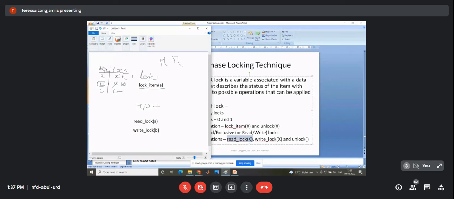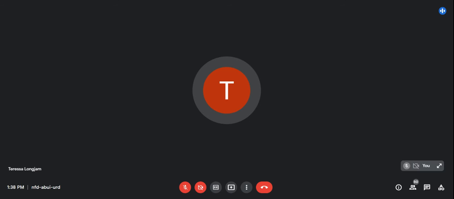Let us see the rules for binary locks. These are the things I have already told. Rules for binary locks: a transaction T must issue the operation lock item X before any read item X or... I again lost the connection.